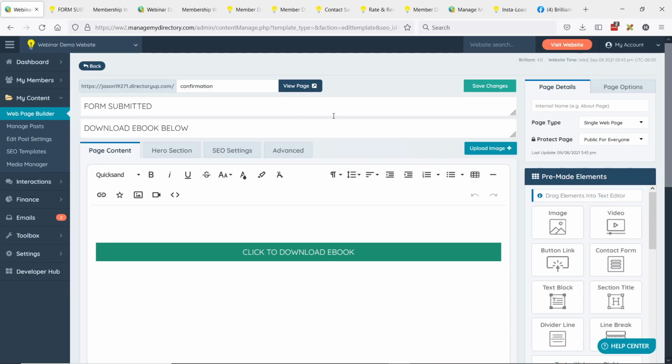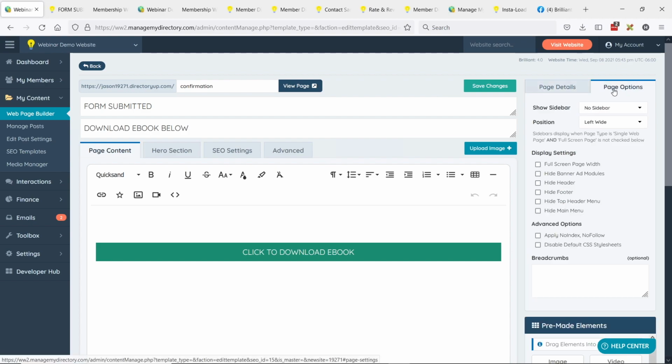Now here's a tip. These pages will get indexed in Google, and we don't really want the confirmation pages to be indexed by Google and other search engines. So under the page options area, what we want to do is click on apply no index, no follow. What that is telling Google is don't save this page in your search results. It won't show in the Google search results basically. So we're not indexing this page. It won't be part of your sitemap and things like that.